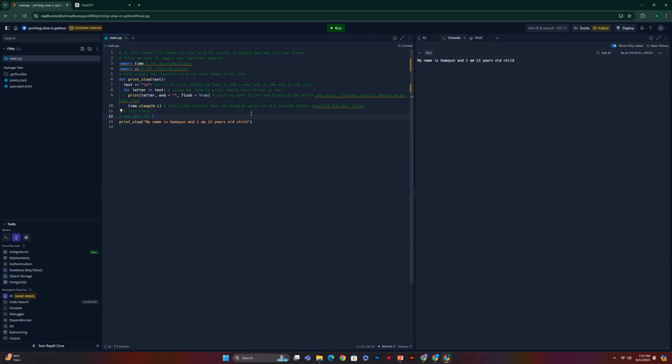Now, let's create a clear function to clear the screen based on your operating system. If os.name equals 'nt', this line checks if the operating system is Windows. In Python, os.name returns 'nt' for Windows systems. os.system('cls'): if the system is Windows, this command clears the console using cls, which is the command for clearing the screen on Windows.